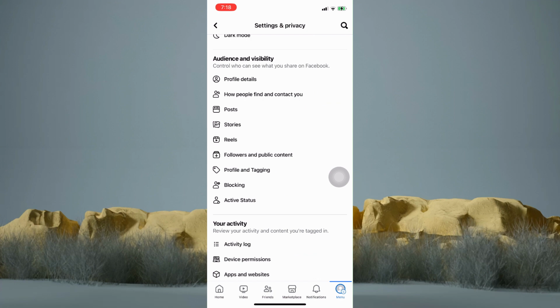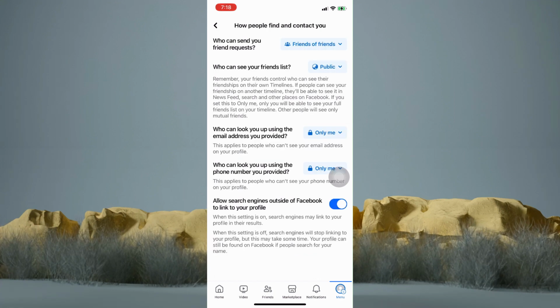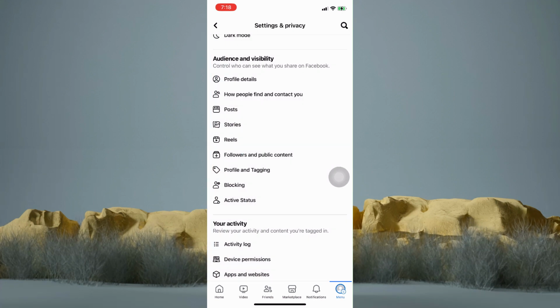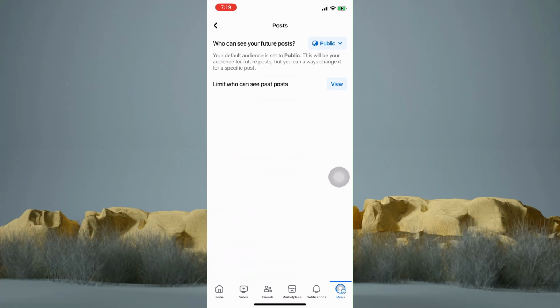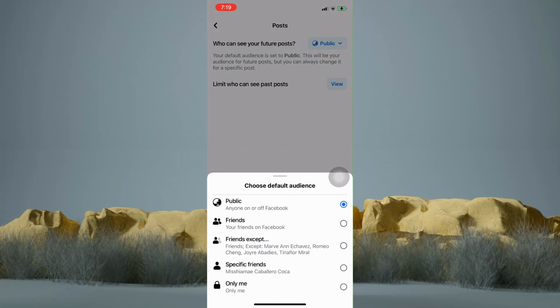Next is how people find and contact you. You can also go to this entire page and switch it all to Only Me. Next we have Post. We have here who can see your future posts. You can tap on the option right here. Then you can choose and tap Only Me.